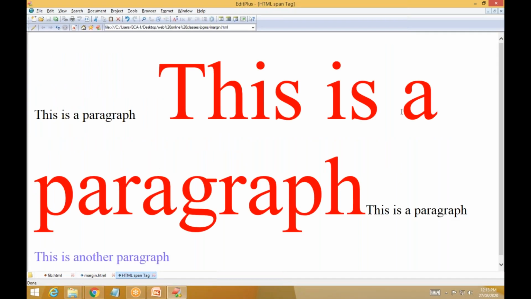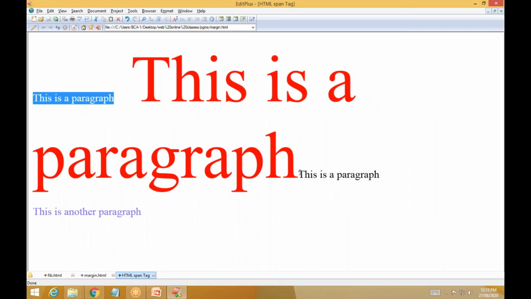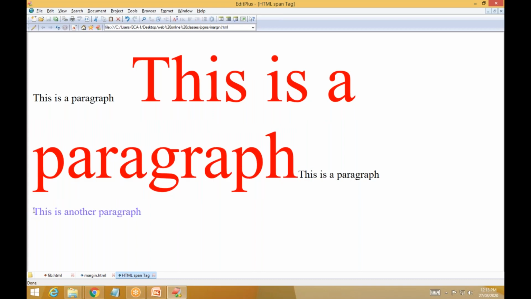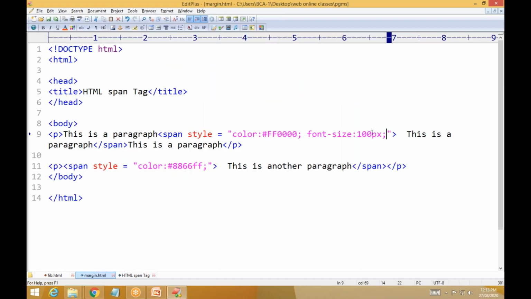Now see, only that much of the text will be changed. The remaining all are the same, because that is called a span tag. So whenever you are selecting a span tag, only that much you can apply the styles to. But here there is no such thing, because this is a division tag, and it takes the entire width. Entire width it takes; that is the span tag and division tag. Here this is also a span tag.